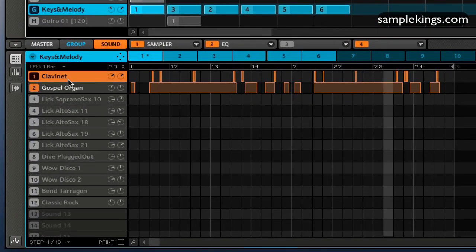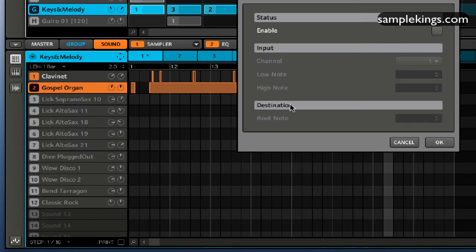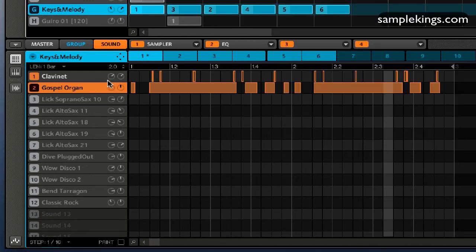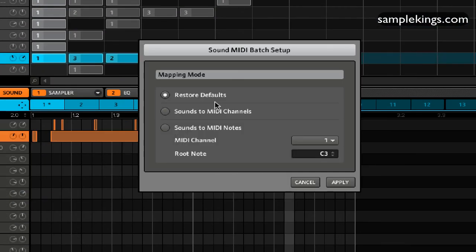Press OK. I'm going to look at this gospel organ. And we're going to enable this track as well. And the same settings you can see right there. Now next what I want to do is go here to the triangle to the left of the keys and melody for that group. I'm going to go here where it says Sound Midi Batch Setup. Now it says Restore Default. Well, we don't want to do that. We want to go to Sounds to Midi Channels.